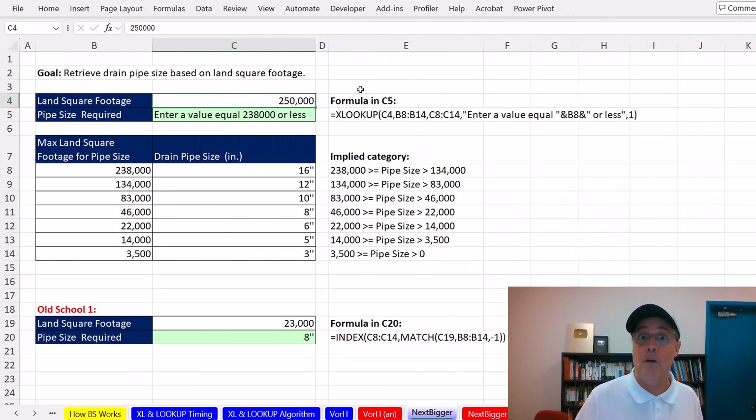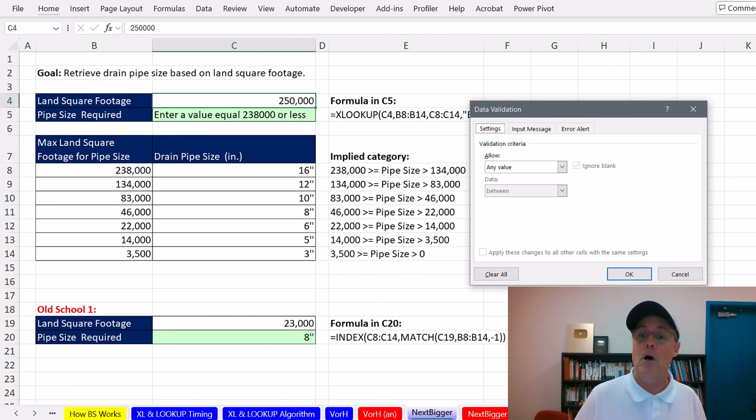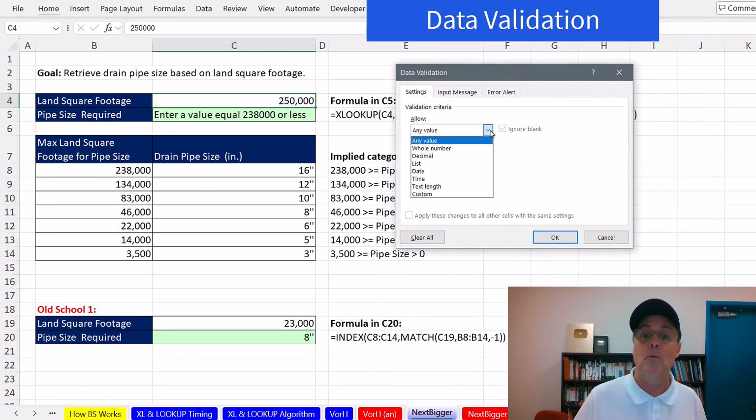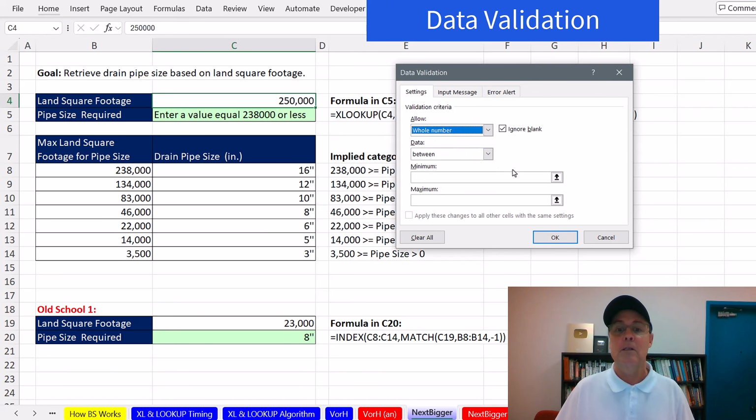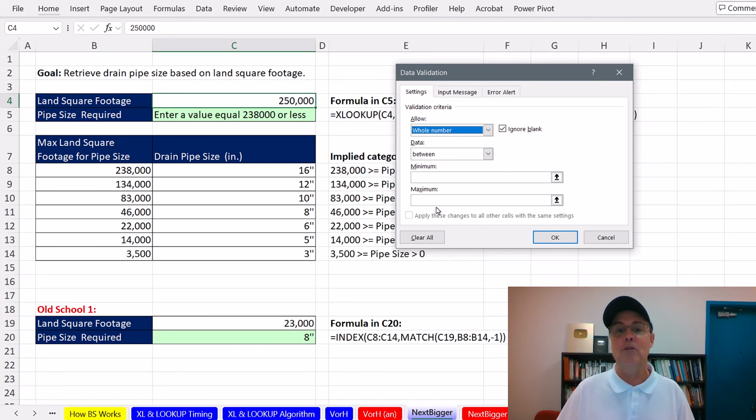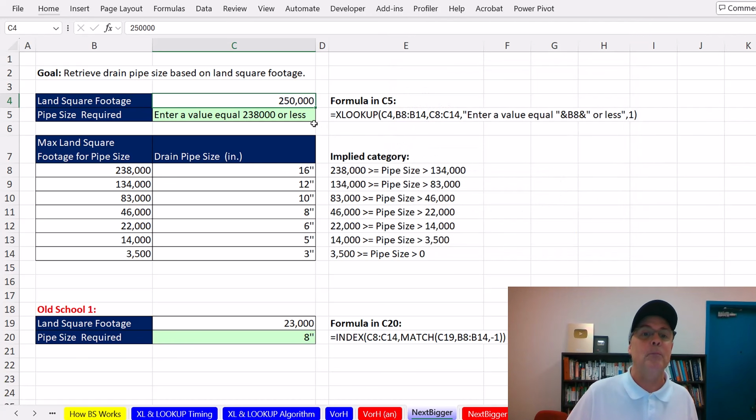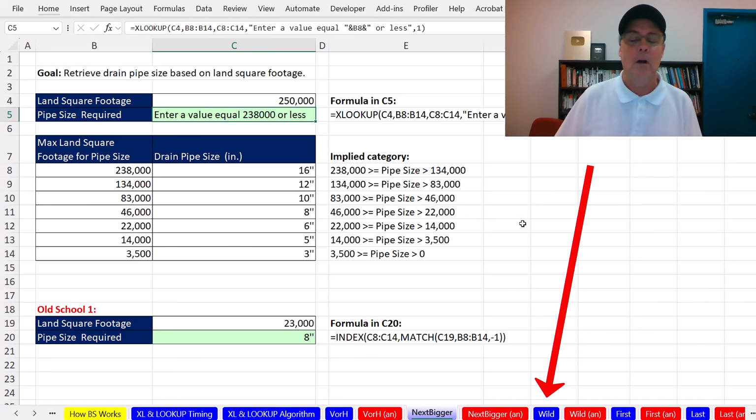Now, the other thing we could have done, as we talked about earlier, if you wanted to limit what goes into this cell, then you could put whole number, 0 to 2,238. We're going to leave this message. All right, let's go look at the next great XLOOKUP example, wild.